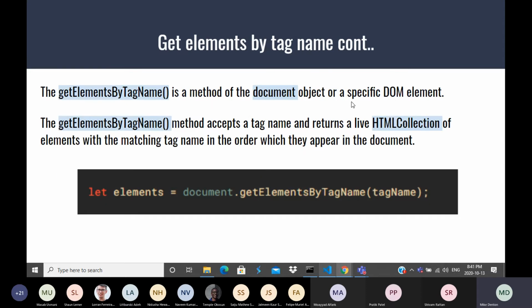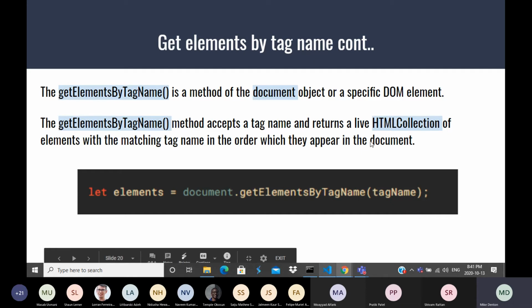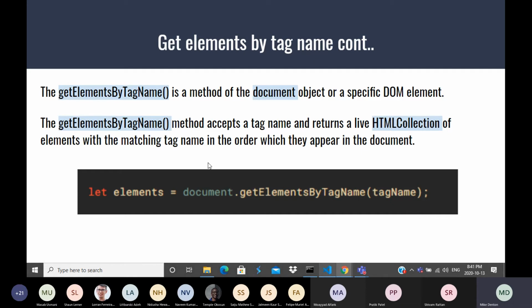So this method, again, is a specification of the DOM element, right? It accepts a tag name. So you can return a live HTML collection of elements with the matching tag name in the order in which they appear in the document.